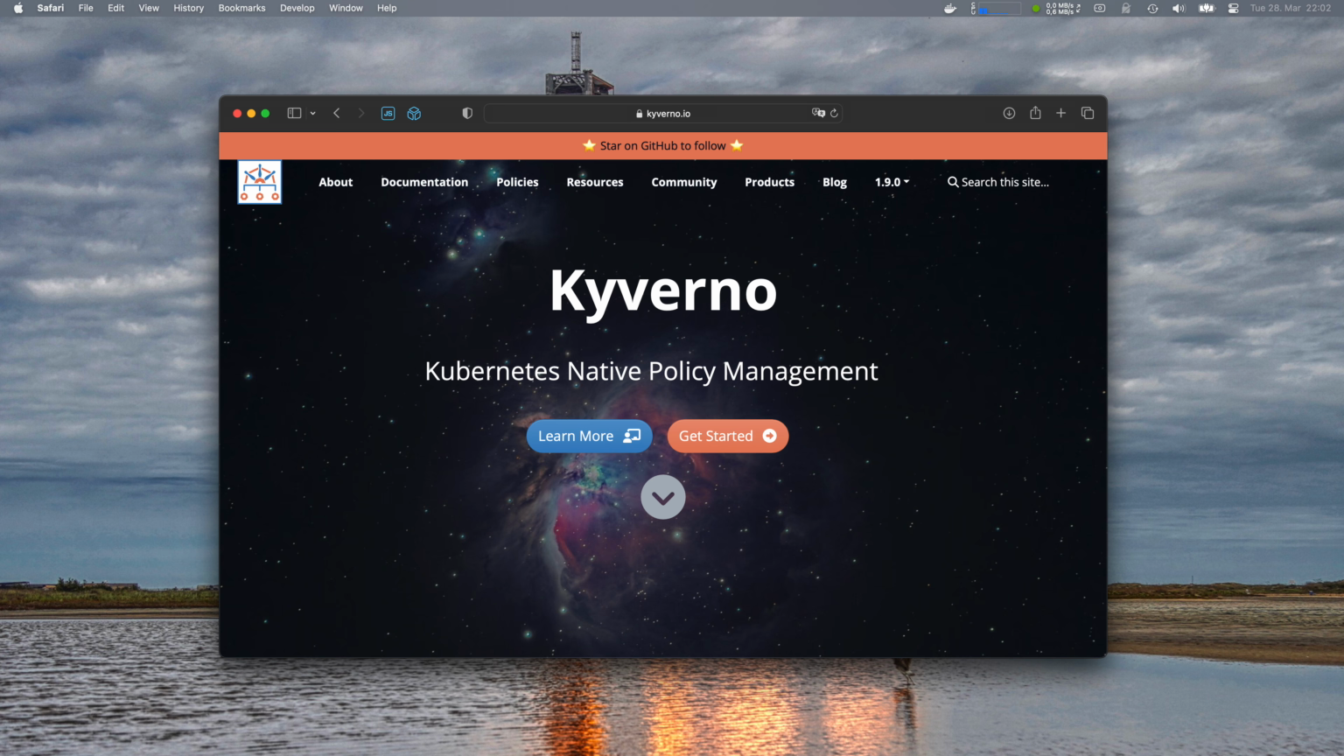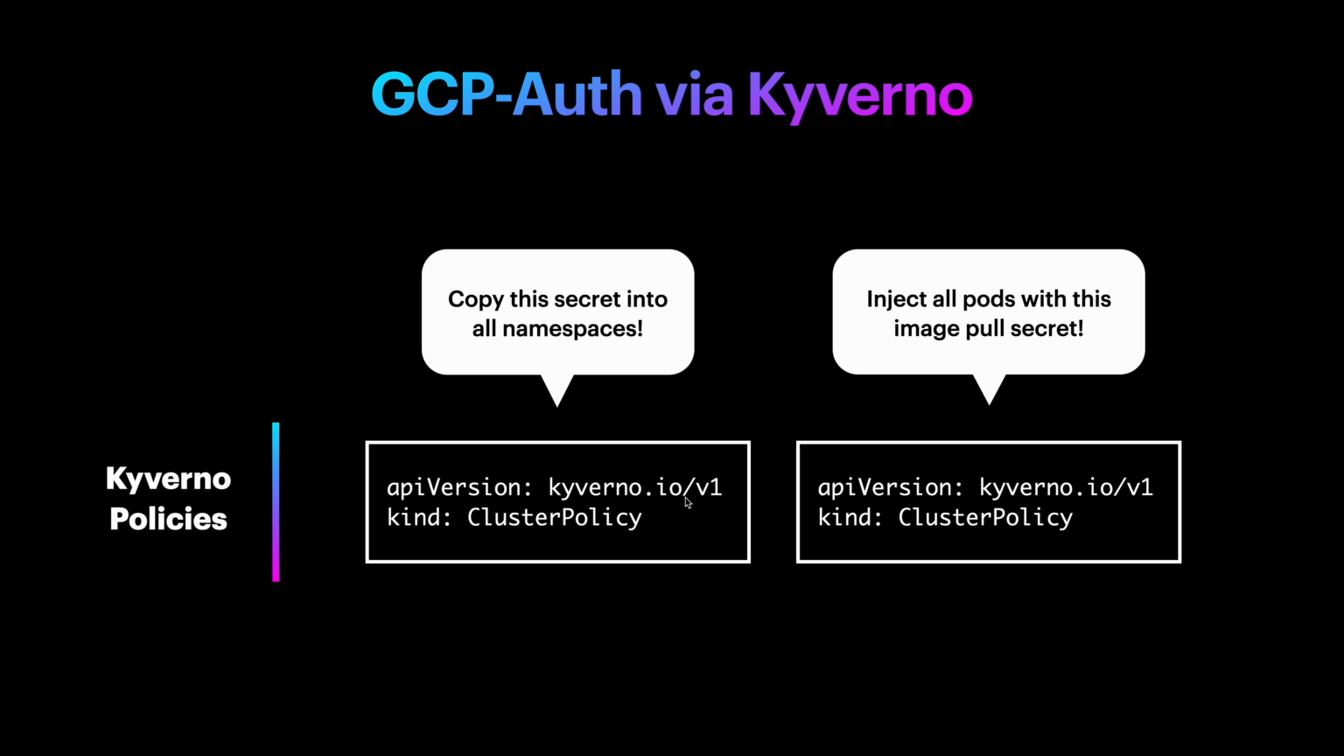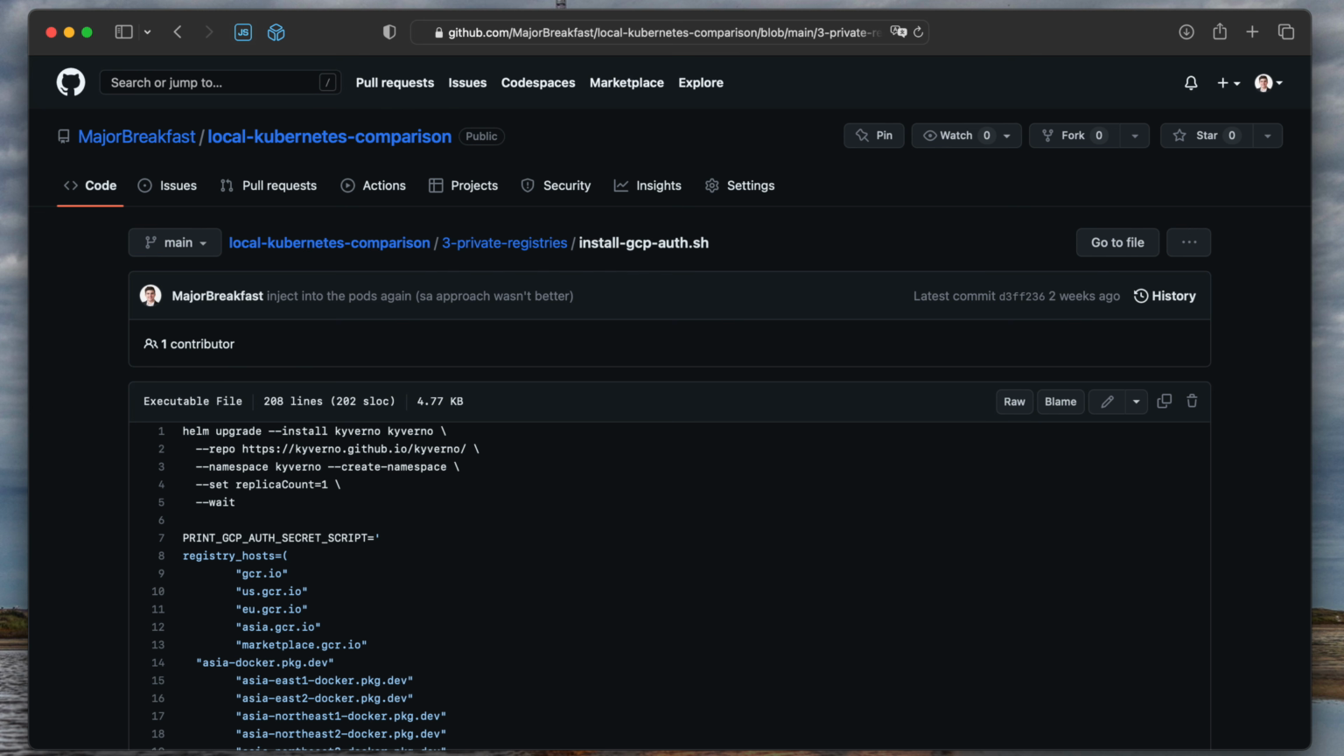Kyverno is a Kubernetes policy engine. We can tell it using two policies that it should take care of copying the secret into every namespace and to inject the image pull secret into every pod. It basically takes care of all the complicated bits. I have put this solution into an easy-to-use bash script.